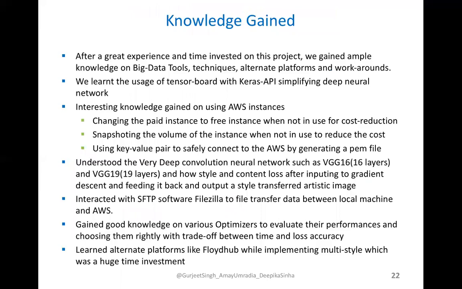So what is the knowledge we gained in this project? We learned a good amount here and invested a good amount of time, and we learned about big data tools, techniques, alternative platforms, and the workarounds in that. We also learned how to use TensorBoard with the Keras API, simplifying the deep neural network. We also gained knowledge about AWS instances, like changing the paid instance to the free instance and snapshotting the volume of the instance when not in use to reduce the cost. And then we had a key value pair to safely connect to AWS by generating the PEM file.